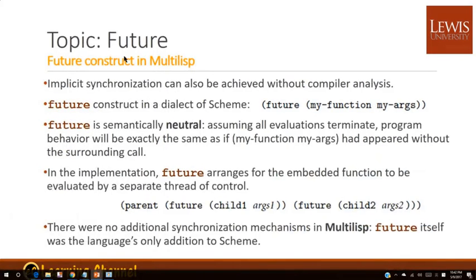The second topic I'm going to talk about is the future. But before we touch this topic, let's look at something else.